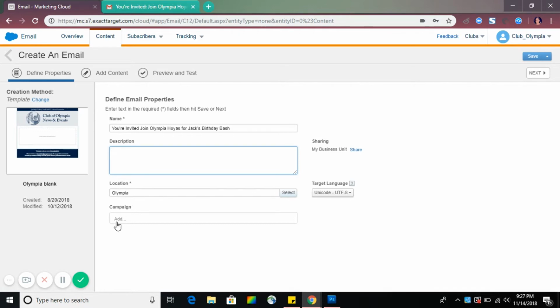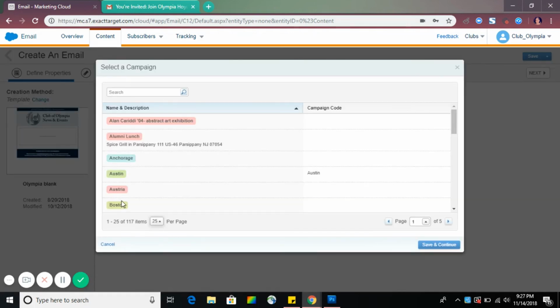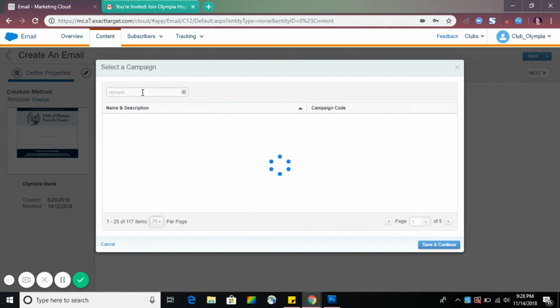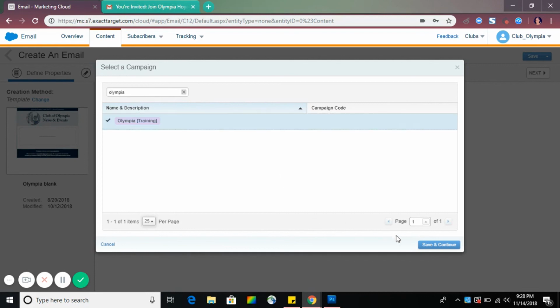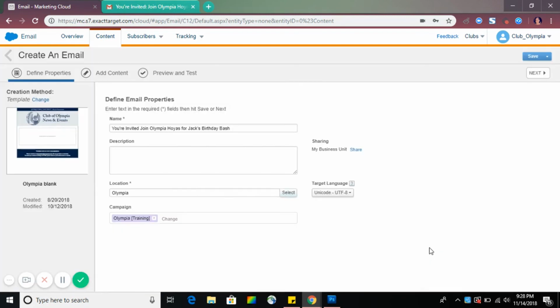And then you have the campaign. And a campaign is incredibly important, so you always want to be sure you're selecting a campaign, because this is how we group and pull group tracking of emails. So to do so, you would just click on Add, and you would look for your club city. So Olympia, you select it, click Save and Continue. Now you've selected your campaign and can continue to the next part of the process.